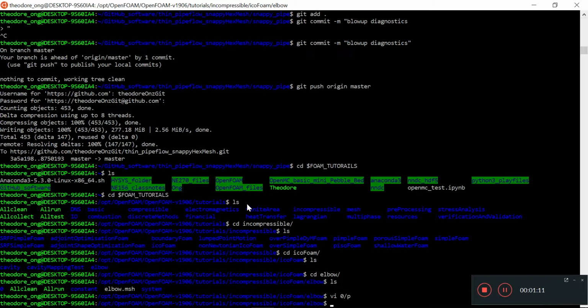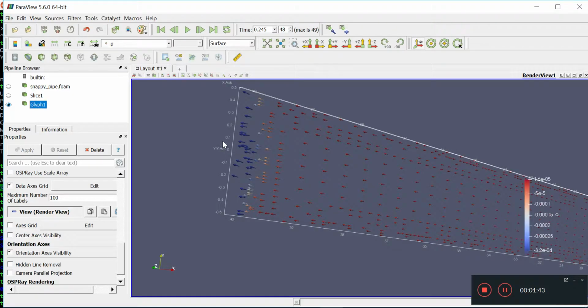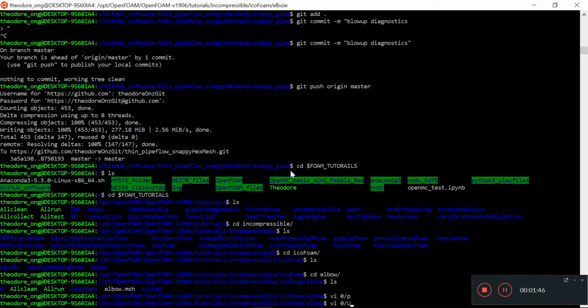Well, if we go to Foam Tutorials, we change directory to Foam Tutorials, we go to the icoFoam folder, go to this elbow folder. And what is elbow? Elbow is basically a flow through a curved pipe, right, in a 2D fashion. So I wanted to check if we did our boundary conditions correctly, since obviously something here is wrong that's causing the simulation to blow up.